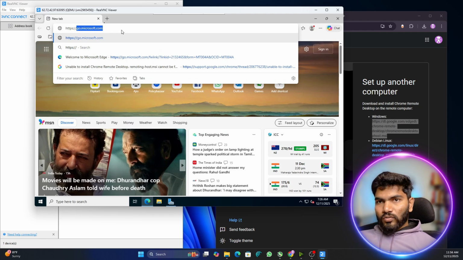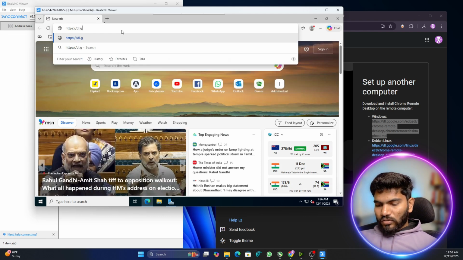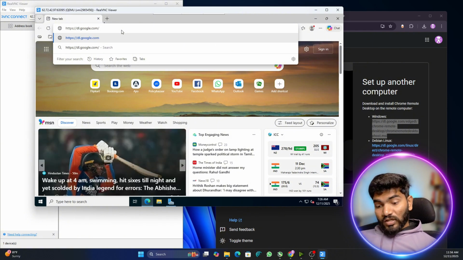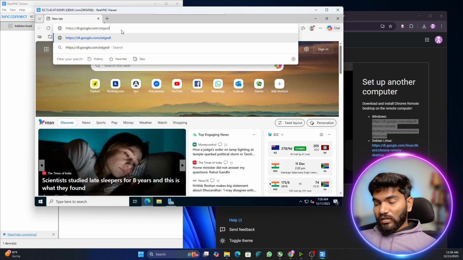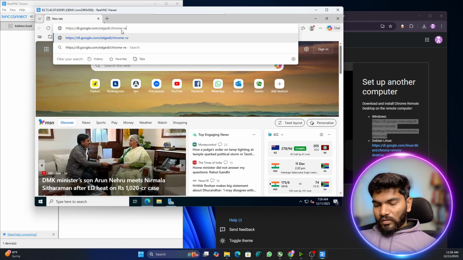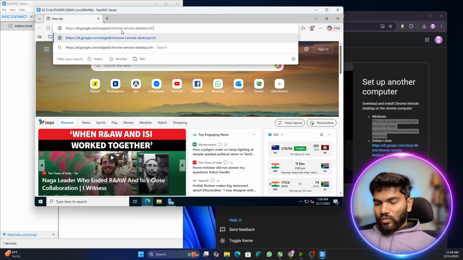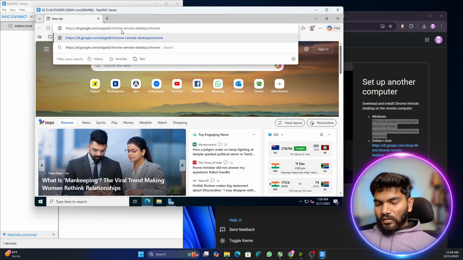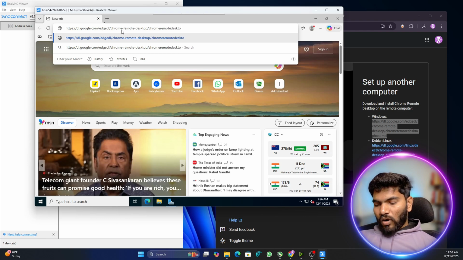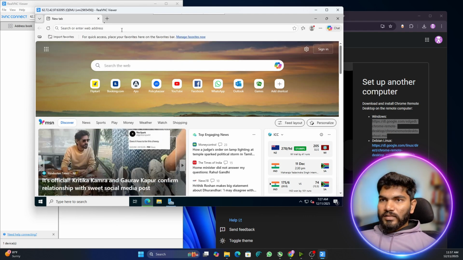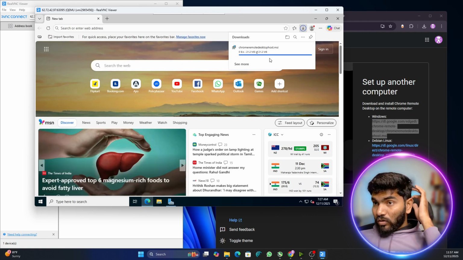colon, dl.google.com slash edgedl, and obviously chrome remote desktop slash chrome remote desktop host.msi. I think that's the right one. Once you do that, it will download one file like this.